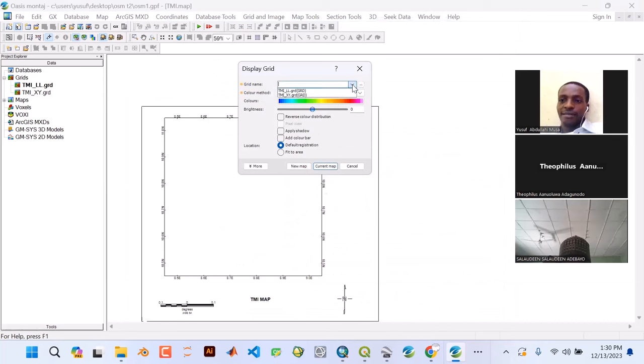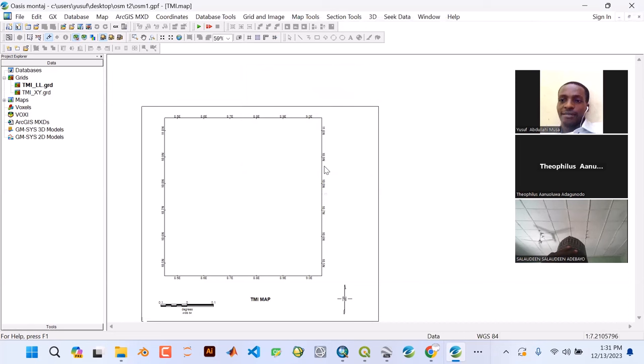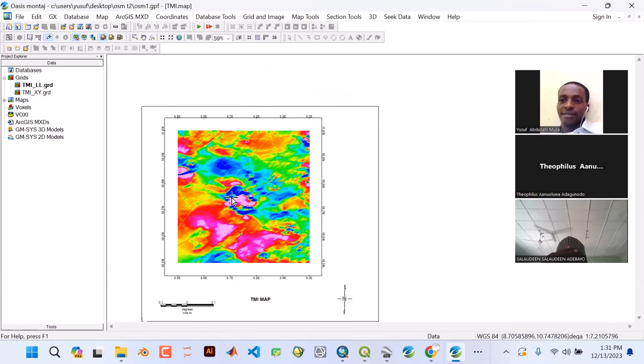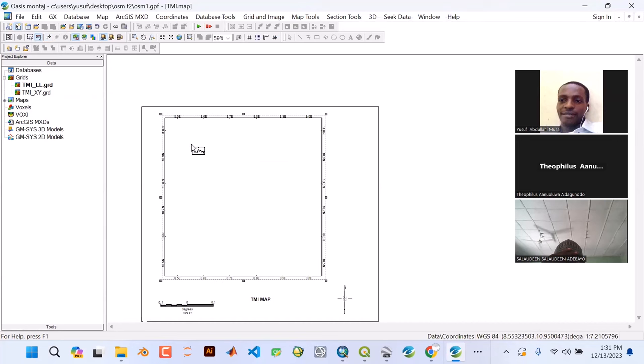So what you do, you select the grid name, TMI. Down here you see reverse color. That's what you call apply shadow, so that it looks textured. It makes it very hard, right? Let me remove it first. Click current map in this place. You see it looks soft, right? If I want to remove it, I select this map mode here, click on it, then press the delete key on your keyboard. You see, it has been deleted.